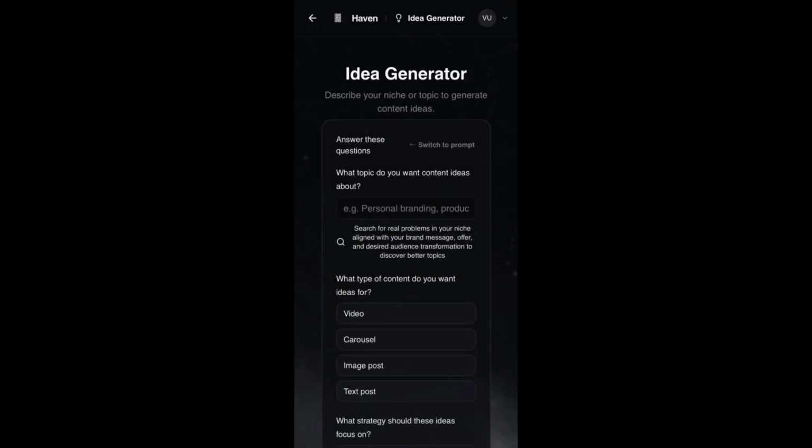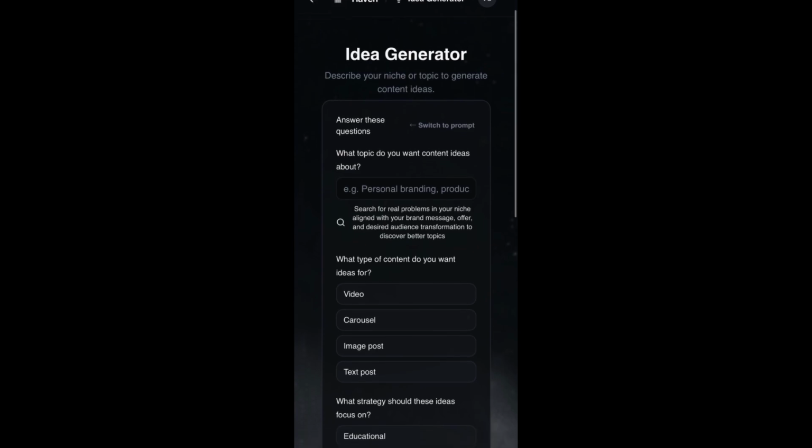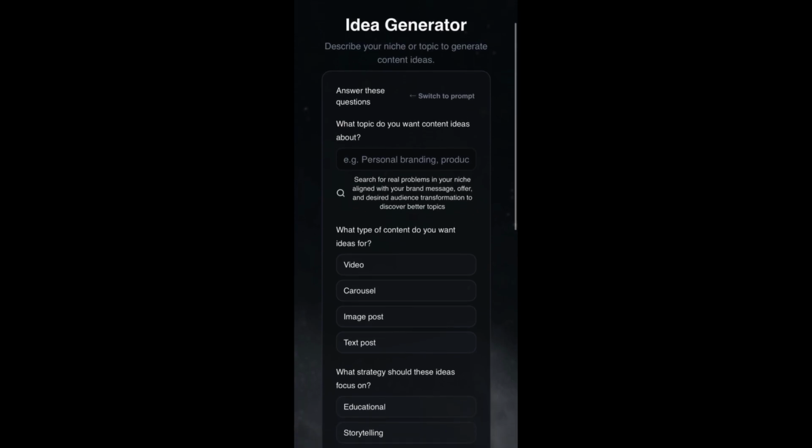So idea generator is one of my favorite tools here. Honestly, nothing is really my favorite because I love all tools, because everything in Haven was built intentionally, serving different purposes, right? For the idea generator, why I really love this is because it will ask you what topic you want content ideas about. And I've told you that if you already have something in mind, to paste it. In case you don't have anything in mind, you are lost, you don't know what to do, you can simply click on this search bar you see here.